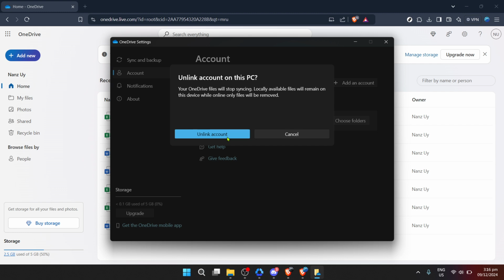Finally, you're going to confirm your choice by clicking on Unlink Account. It's a way of verifying your decision, ensuring that it wasn't made accidentally. Think of it as a safety net, a final "Are you sure?" before the changes take effect. Now let's talk about what happens next.